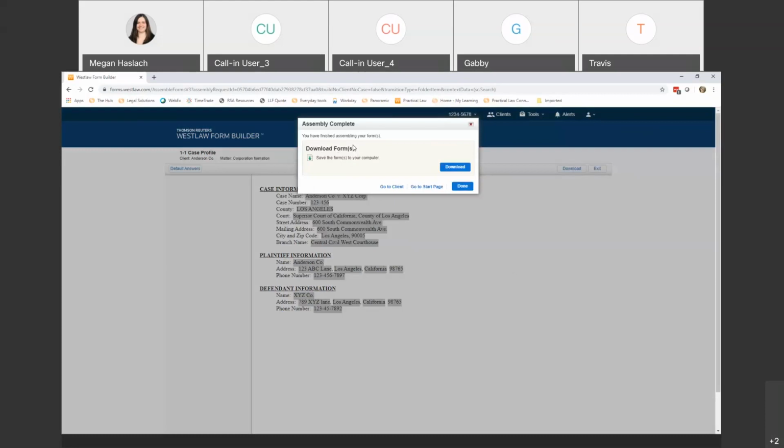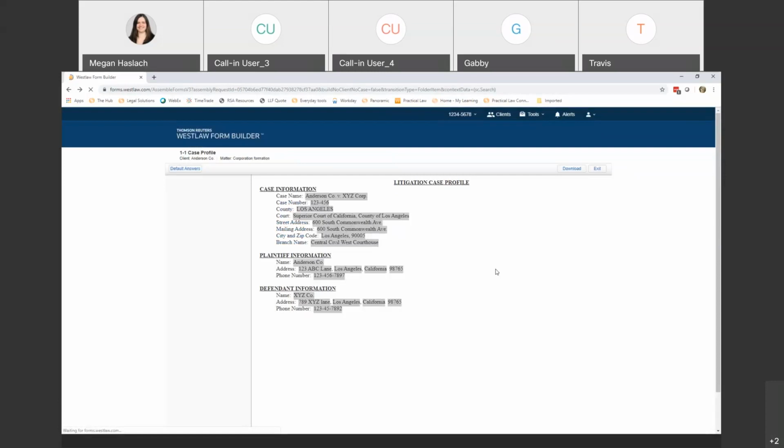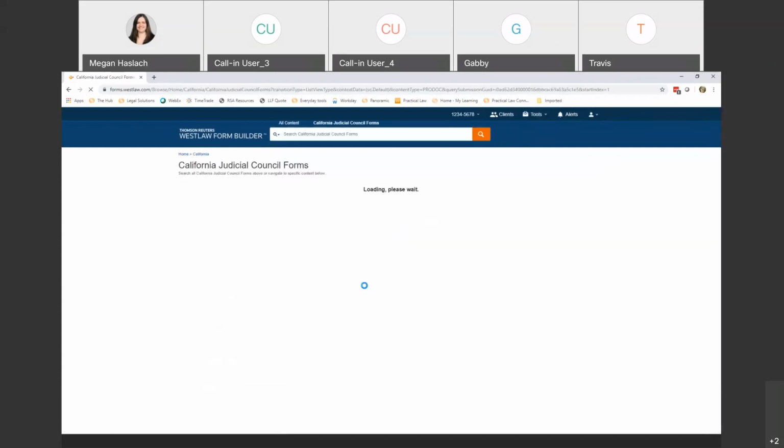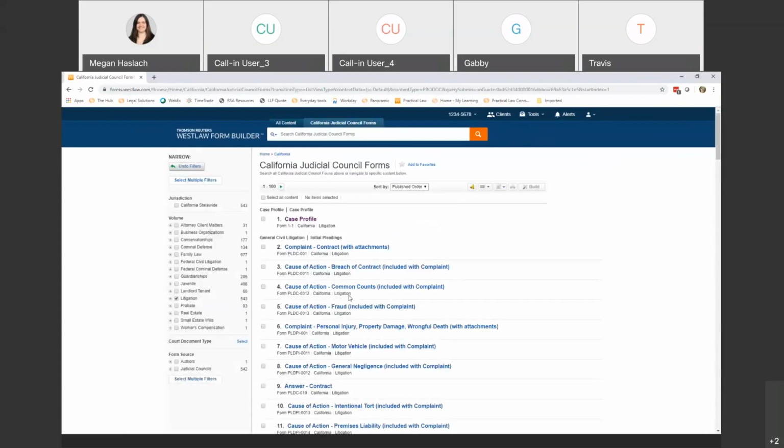Then when you get to the end of your case profile, it's going to ask if you want to download the form. With this, you probably don't really need to. You probably don't need that information to be saved, but if you do need to download it for some reason, you certainly can do that there. But then when I hit done, that's saving all of the information that I just put in, and it's associating it with that client and matter. So now when I go back to my list and I start building forms, it's going to pull from that case profile and populate all that information I just gave it.